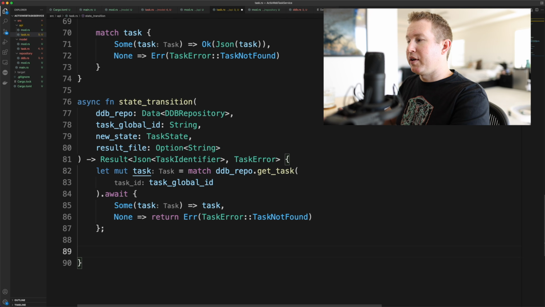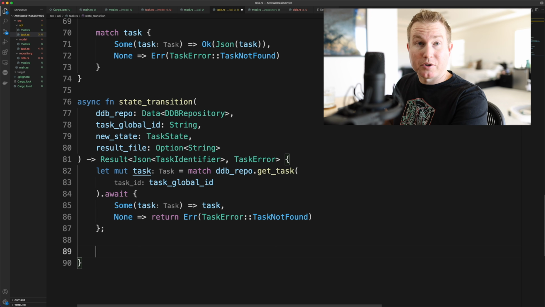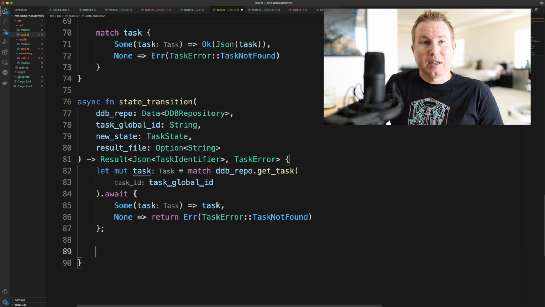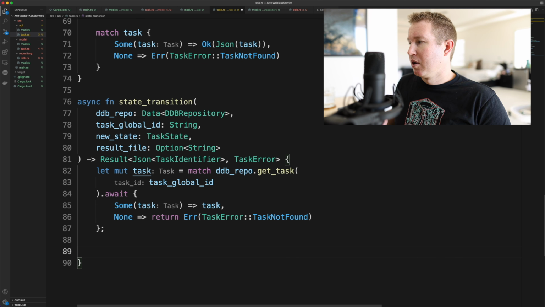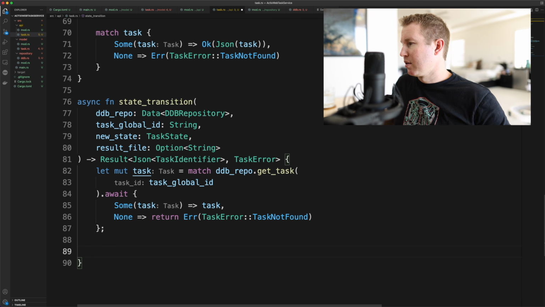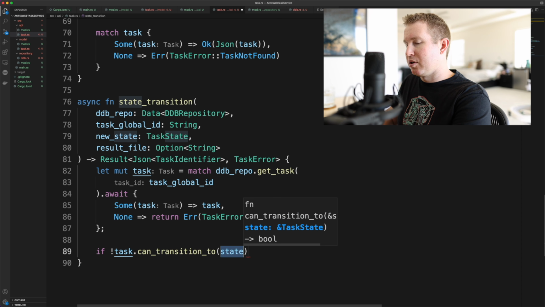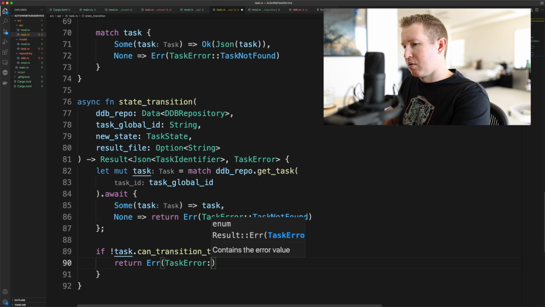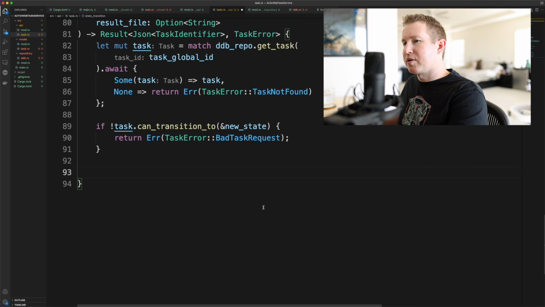Okay, so now that we got the task, we need to change the state to the new state. Well, first we need to see if that state transition is allowed. If a task is in progress state and we try to start it again, we should return an error in that case. So that'll be a bad task request. So we're gonna do if we can't transition to the new state, return a bad task request.